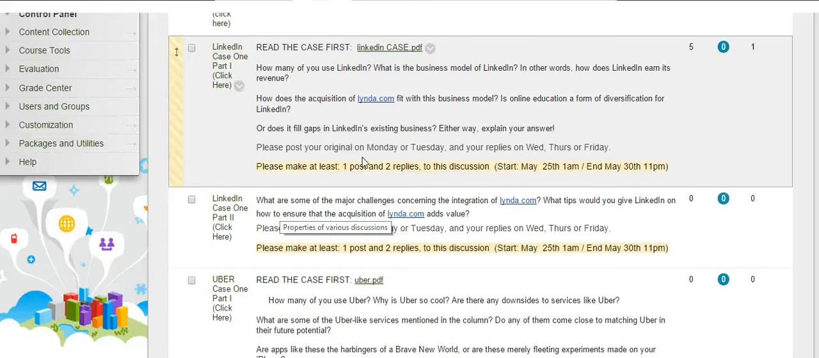I ask a question. One student provides an answer. Another student builds upon that. We have a class discussion. And that's what this discussion board is trying to replicate.